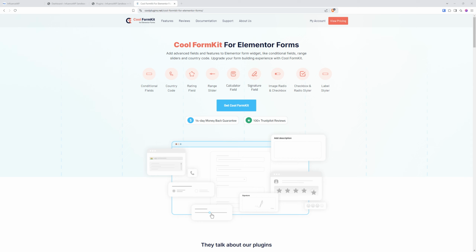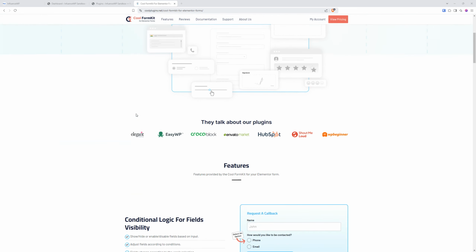All right, let's go ahead and dive in. Let's first look at the website here, and then we'll get back into WordPress and check this out. Okay, so again, this is Cool FormKit for Elementor Forms. What I like to do normally is just run through the website and see if there's anything that stands out, see who the team is, how we get in touch with them, that sort of thing. So let's go ahead and roll down through here.